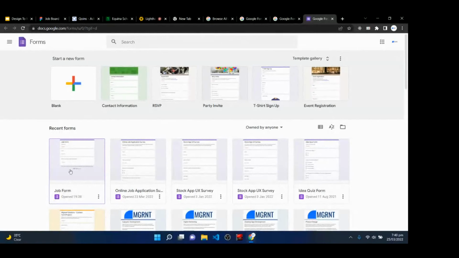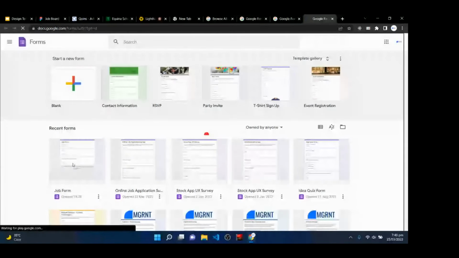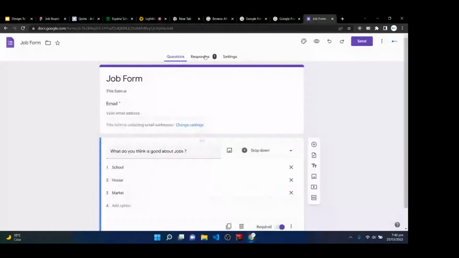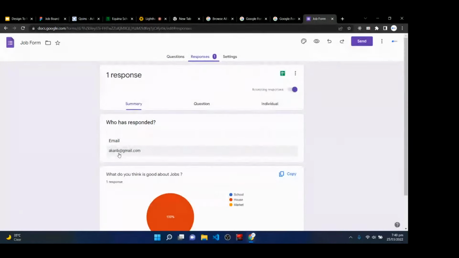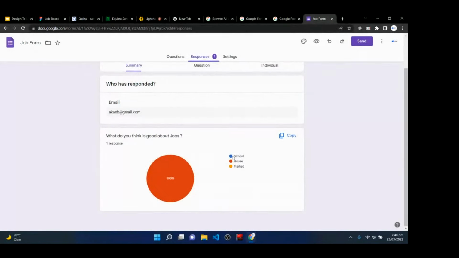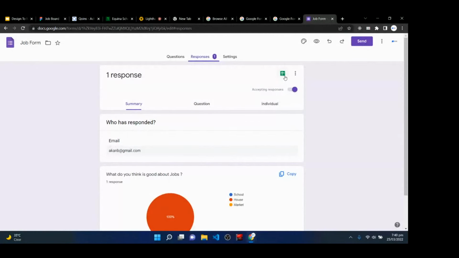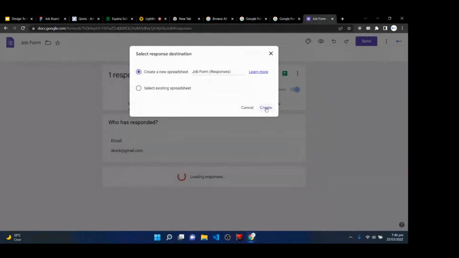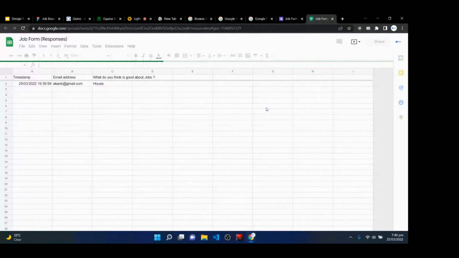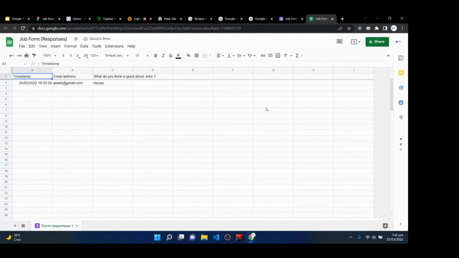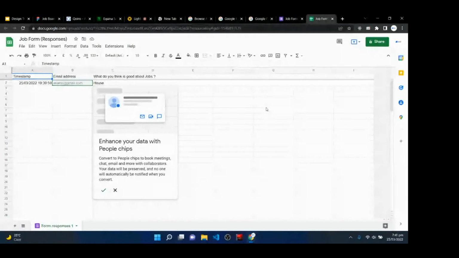Now, when you click on this job form here, you'll see that over here, the Responses tab has one number here. So I'll click on one here, and you can see that these are all the answers. So you can export these answers to a spreadsheet by clicking on create spreadsheet here, just like this. And if I click on create, it's going to take the answers of the whole survey to Google Sheets for me, and it can be analyzed better in Google Sheets.